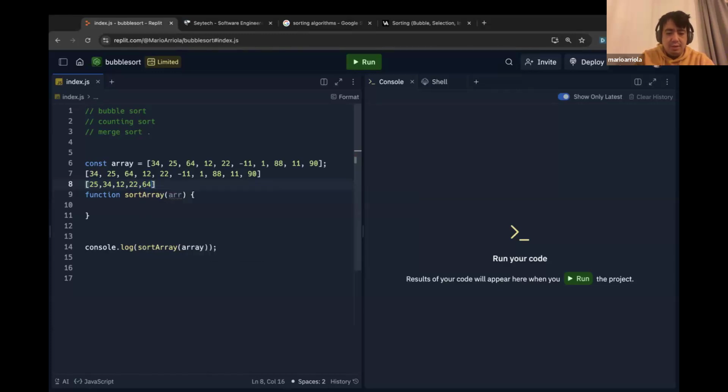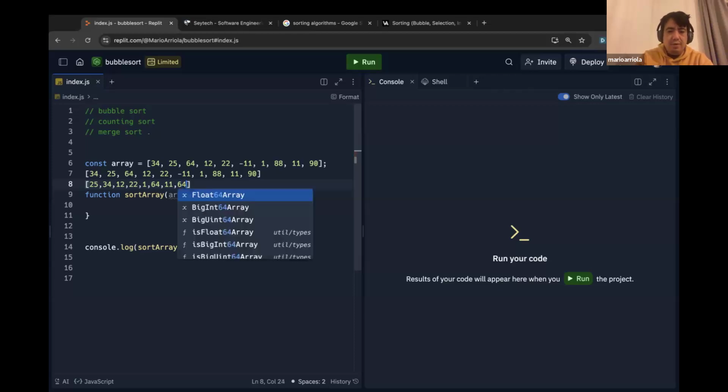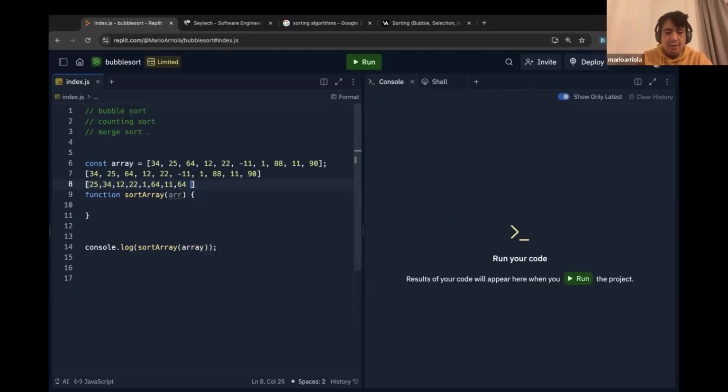64. Then 64 and 1, yes. So 1 is smaller and 64 goes here. 64 and 88? No, then we pass, in this case, 64 stays there, 88 goes here. 88 and 11? Okay, 11 goes here, and then goes, in this case, 64. 64 and 90, and then goes, in this case, 90.